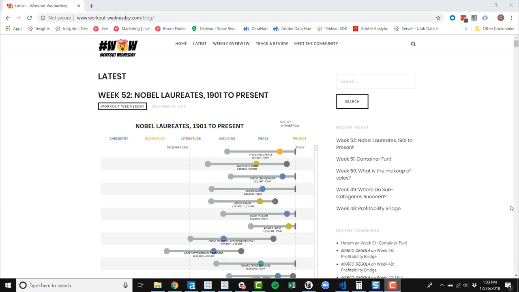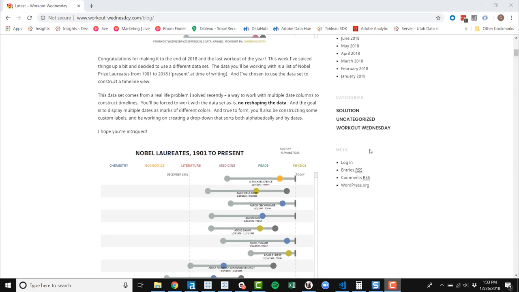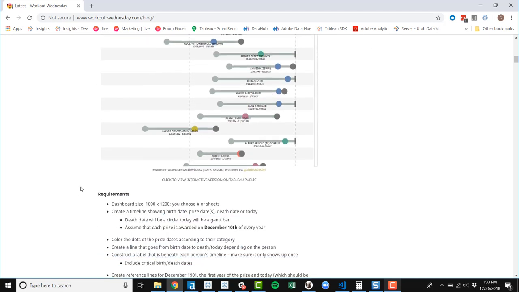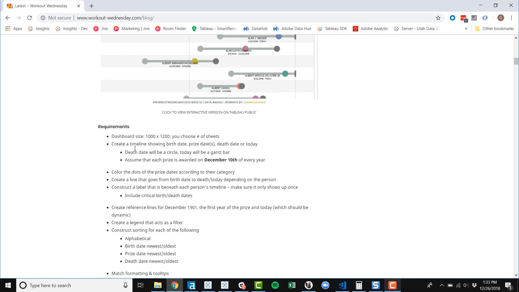Anyway, let's get started. If we scroll down and look at the challenge, you'll see this called out really clearly: no reshaping the data. So one challenge for you right off the bat, a few things. Dashboard size, as we know, doesn't really matter till the end. Timeline showing birth, prize, death, or today.